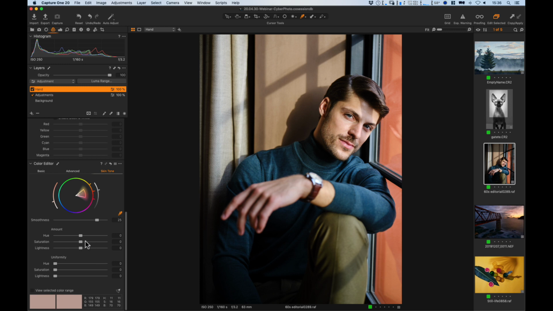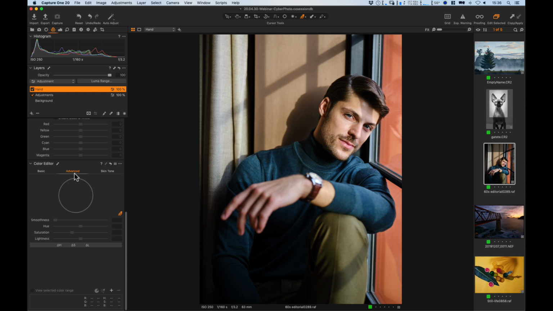But the thing that is happening here is that the skin tone editor is optimized to work in a very subtle way with the skin tones. So even if we change the hue all the way to the top, we still see a difference between the skin tone on the hand and on the face. So I will come back here in a moment. Before working with the skin tone editor, there is a way that I can correct this from the advanced editor first. So I'm going to take my dropper from the advanced color editor and select a color sample.